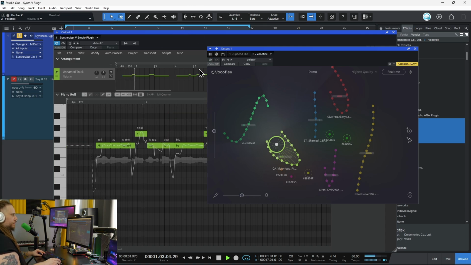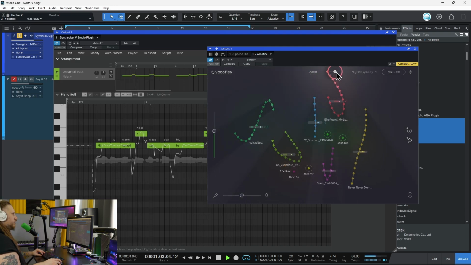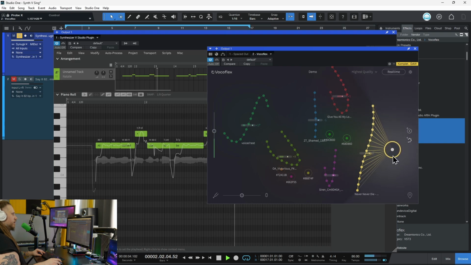Right. Or turn it on. Sounds really good with this female vocal sample here. So we're totally changing that voice.